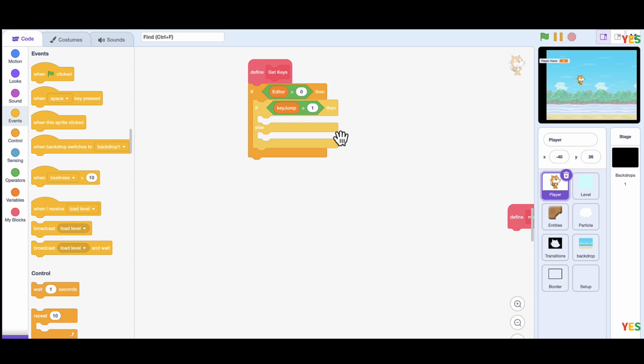So then if key jump is greater than 1, change key jump by -1.